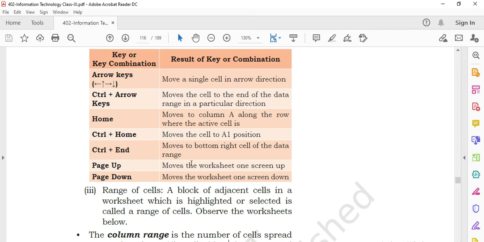Control plus End moves to the bottom right cell of the data range. Page Up moves the worksheet one screen up. Page Down moves the worksheet one screen down.